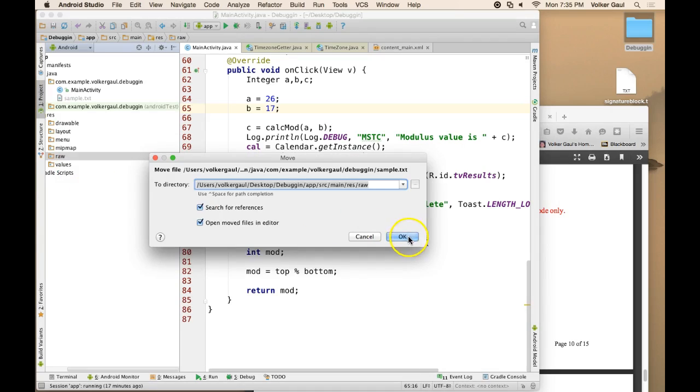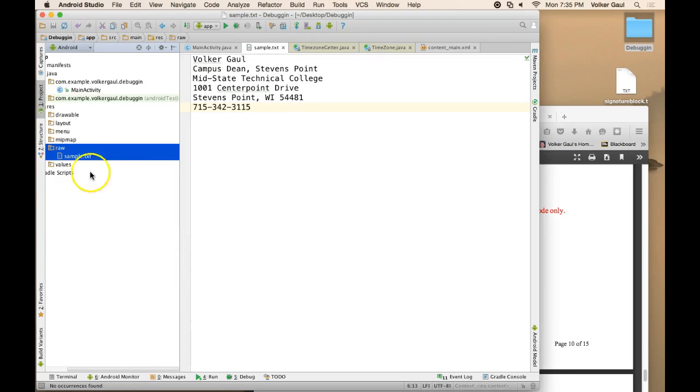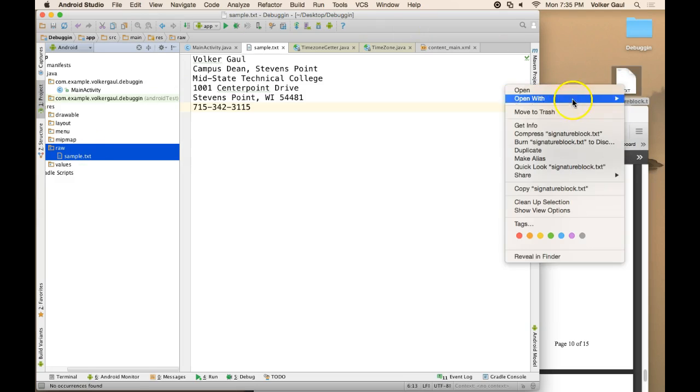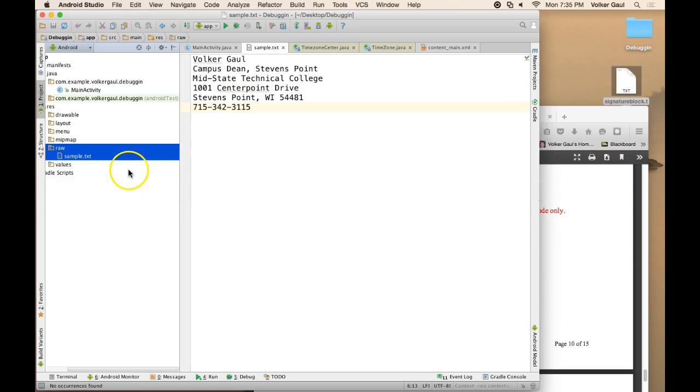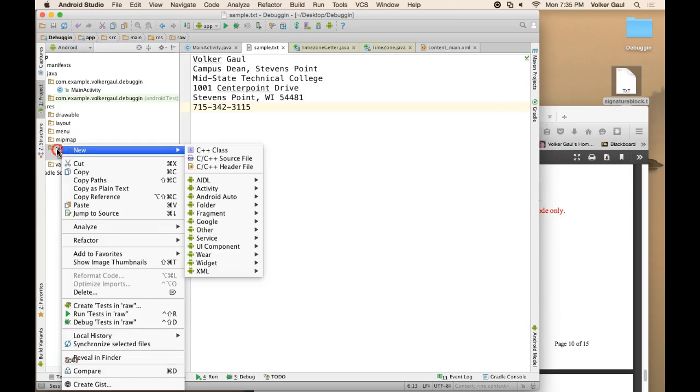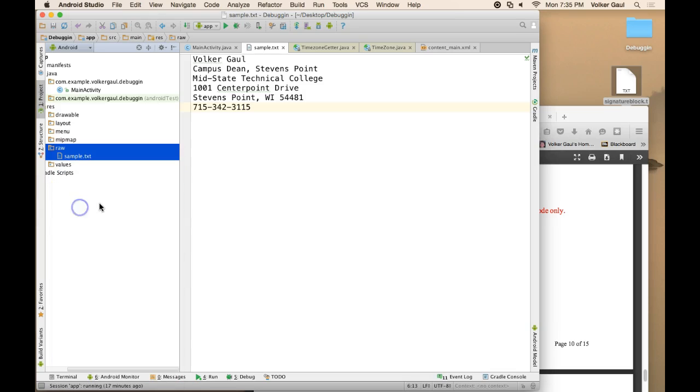Sure you know what you're doing? I think so. Now my sample text is in there. If you're using Windows and you use Notepad to create it, I could right click here, copy it, maybe. And again, right click on raw and paste.